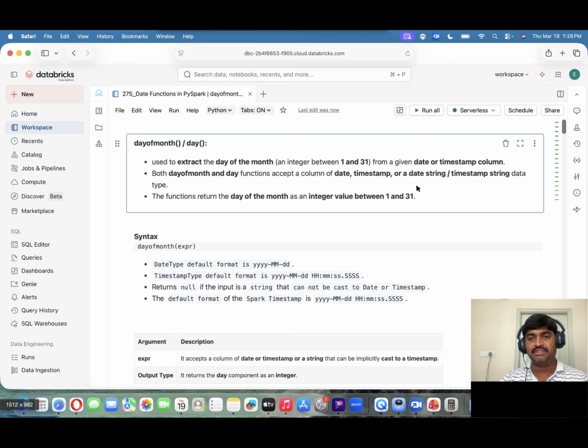If we have a string type, either date or timestamp, we first need to convert it, for a date by using to_date and for a timestamp by using to_timestamp, to convert a date string to date and a timestamp string to timestamp.